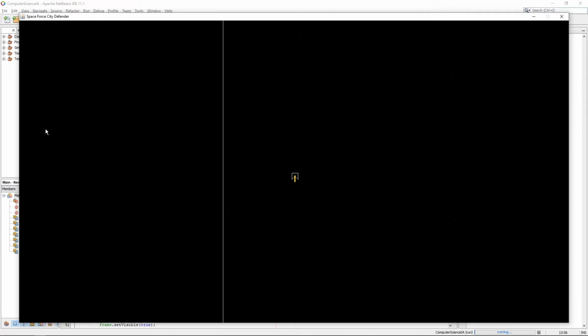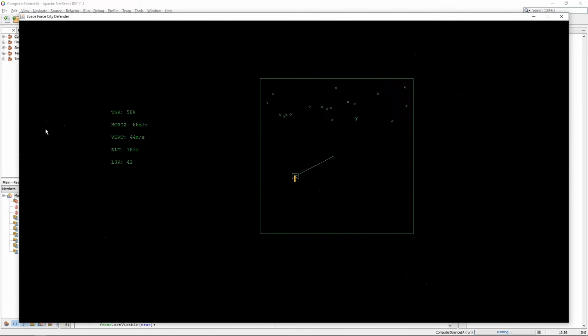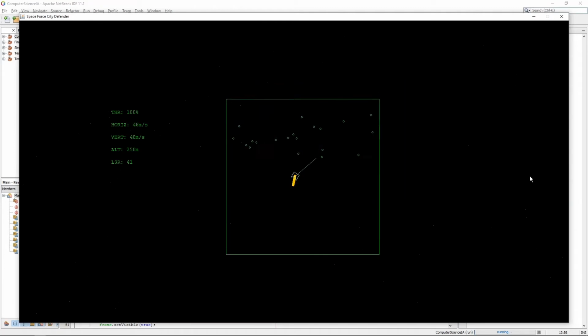After a couple of waves, we can begin to see that some of the enemies are significantly faster than others.